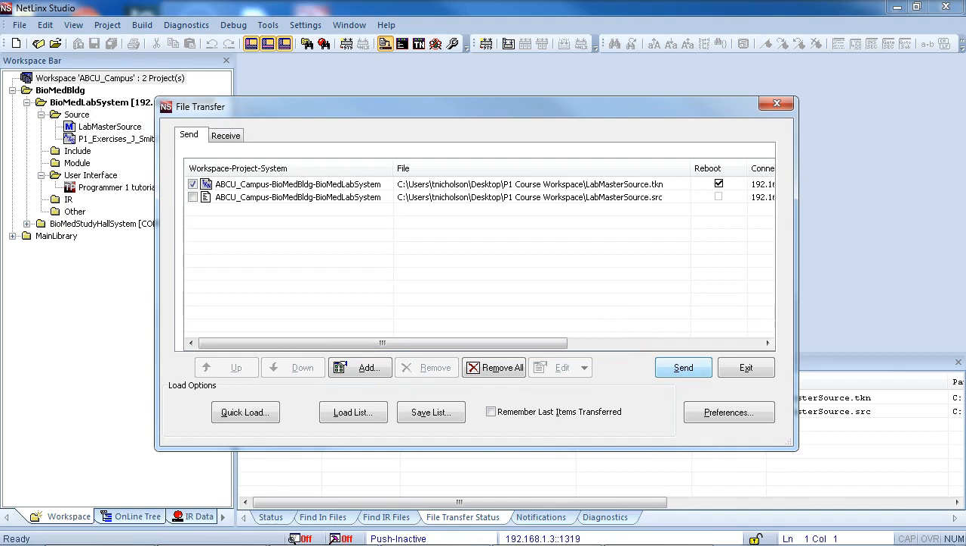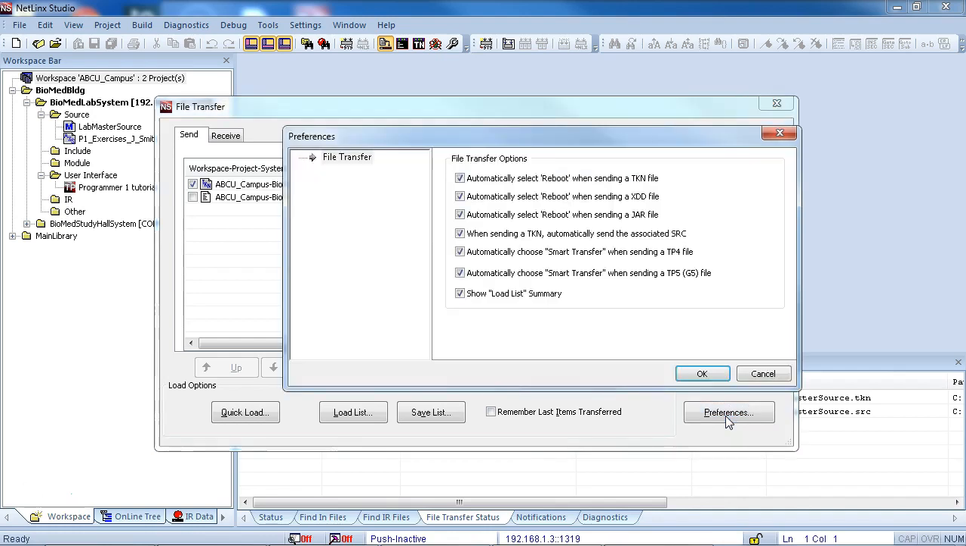There are also some file transfer preferences which may be set. Click Preferences to access the Preferences dialog box and view the list of options. Until you become more experienced as a programmer, it is recommended that you leave all of these options checked.